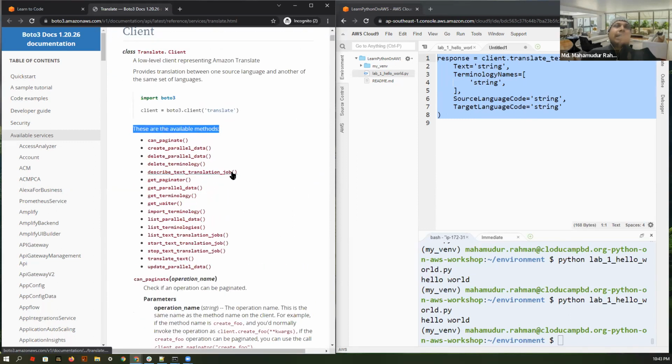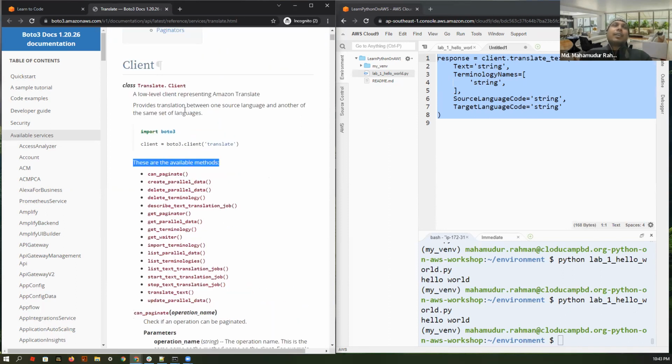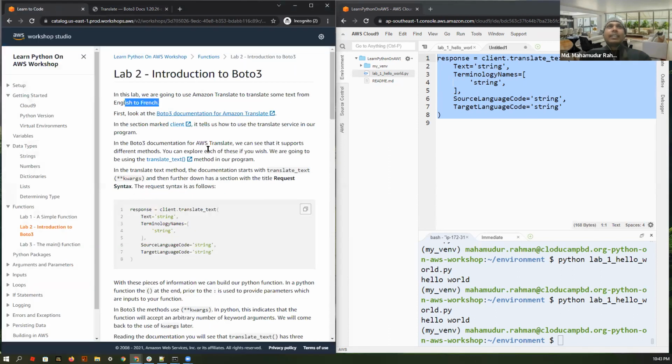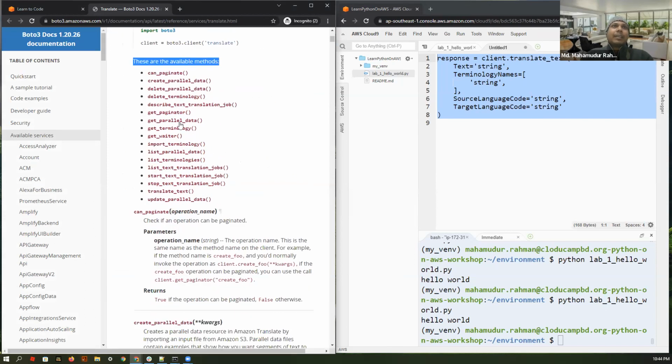Everything in AWS is based on APIs, or application programming interface. So we are using this service with Boto3, which is an SDK. In the section marked client, it tells us how to use the Translate service in our program. So it is client, and we can get some translate text like this.